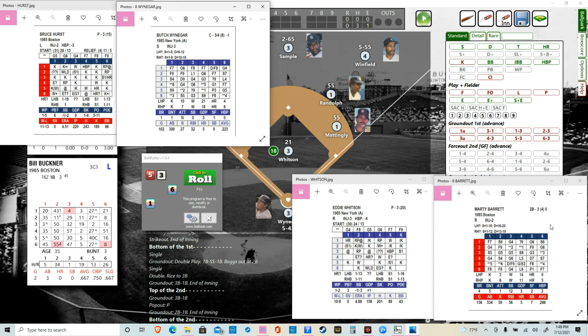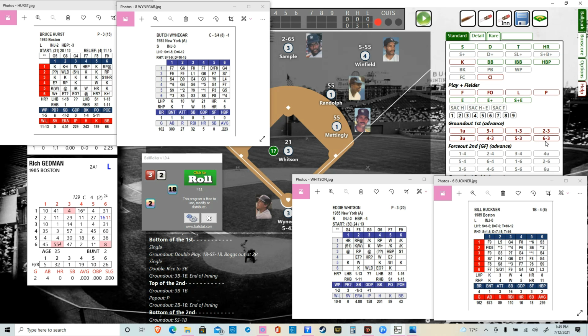1-2-3 inning, and the batter is Bill Buckner. So Bill Buckner, again, 2 for 3 the first game. 3-2 is a star line 4, which is a ground ball to the shortstop. Next batter, Rich Gedman. He was 0 for 4 the first game. .295, 16 home runs, 80 RBIs.